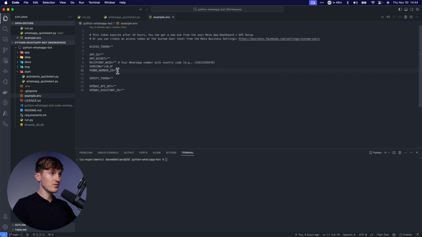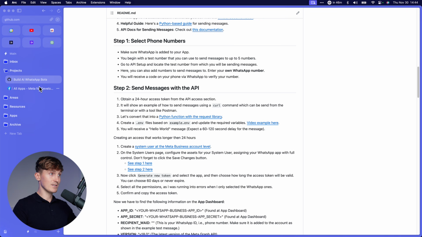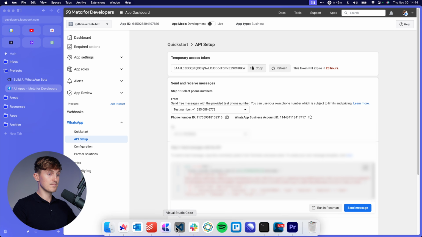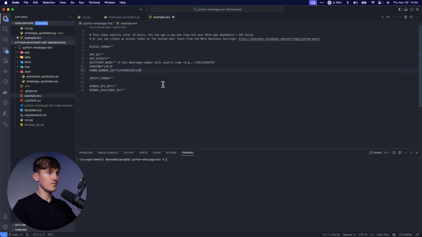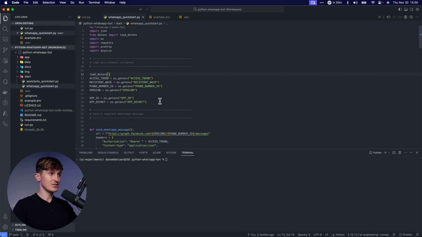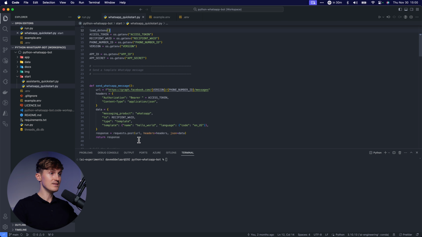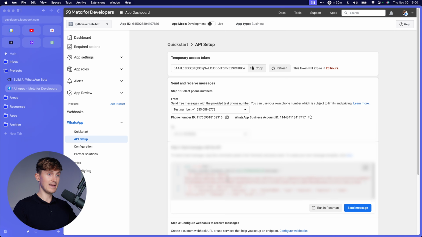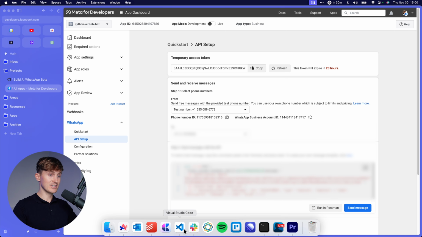The final thing for now is the phone number ID, and that is your WhatsApp test number. Coming back to the API setup, phone number ID, you copy that, come back, and plug it in there. All right, and once all of that information is filled in, we have everything that we need in order to run this first function where we are going to simulate the hello world test message.